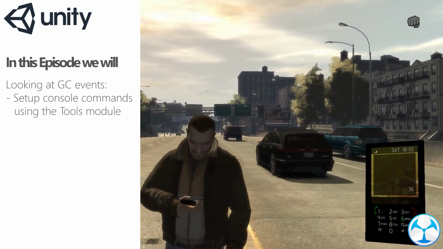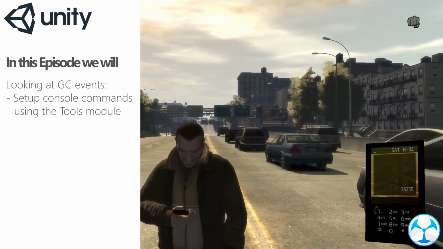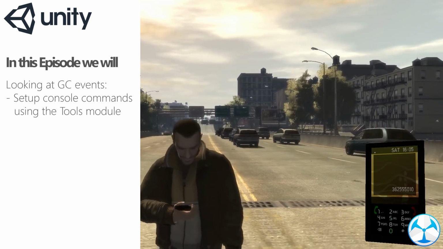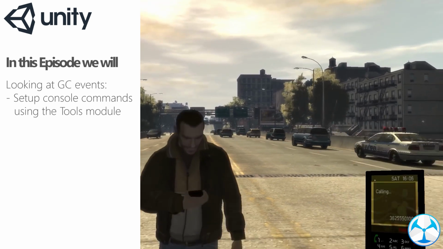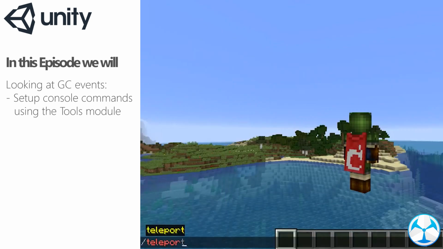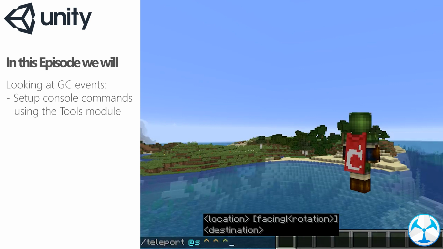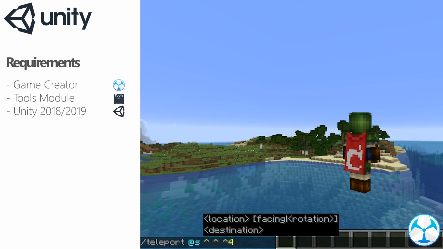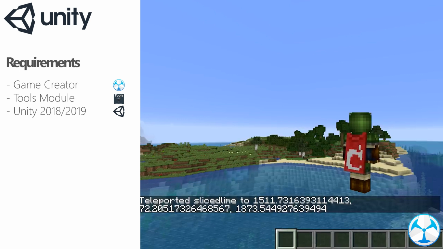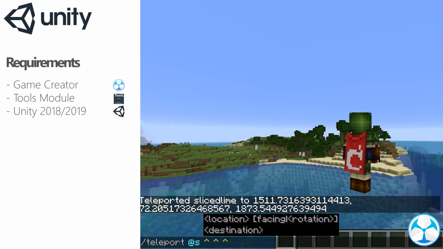Hello everyone, today we're going to have a look at how you could create console commands in your project. Cheat codes in GTA is something we all used at some point, but how would you actually go ahead and use something like this in your own game? Or look at Minecraft, which might be even a better example of how console commands are used in games. In order to do this, we will need Unity, Game Creator, and the Tools for Game Creator module.